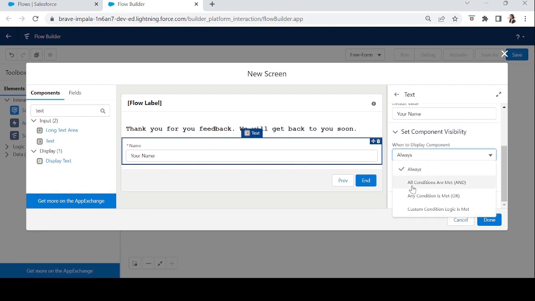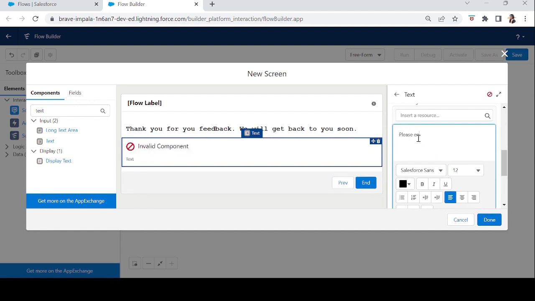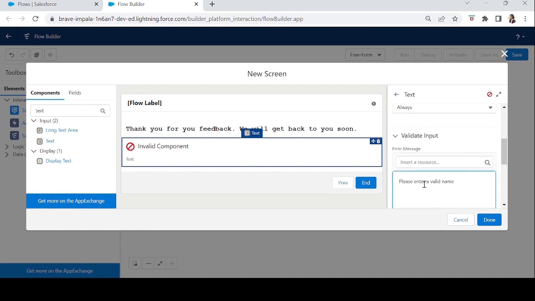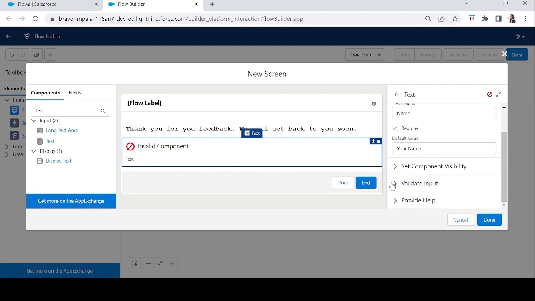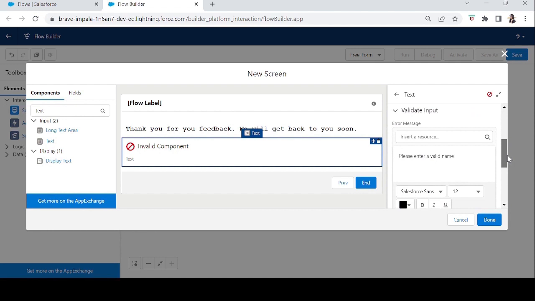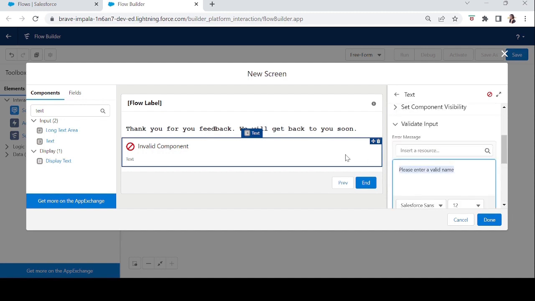After that, we have set component visibility, same as the display text component, and after that we have validate input. So basically, if you want to validate this input text field, you can do that. You can add an error message, and after that you have to add a formula, like when this formula is false, then this message will appear. Okay, so if you want to show any error message, you can do that. Just see it here. Let's go to validate input, and below the error message you have the formula field. So if you want to add any formula, you can do that, but we will keep it simple and we will just remove this from here.